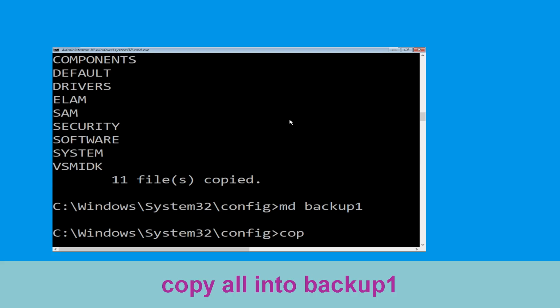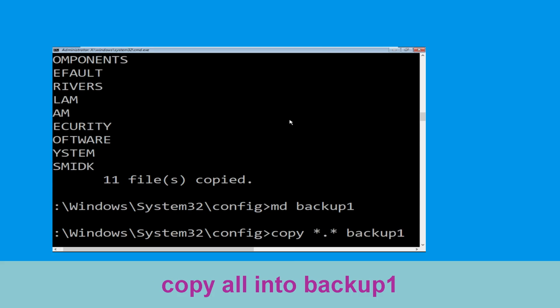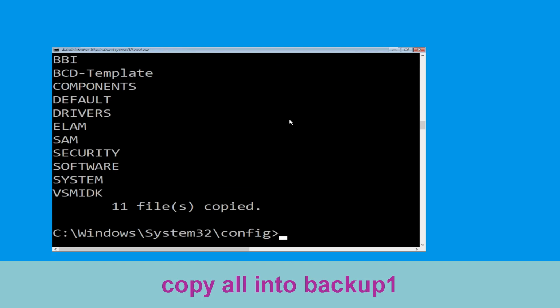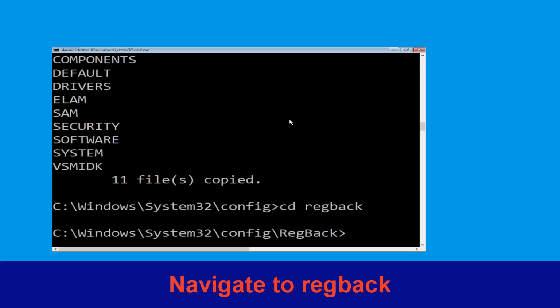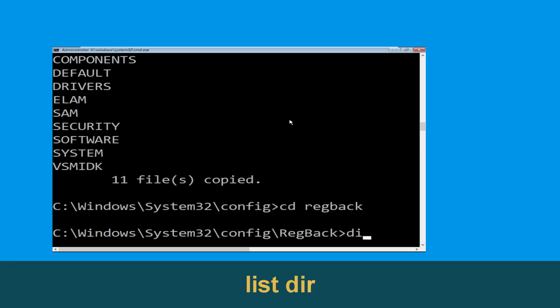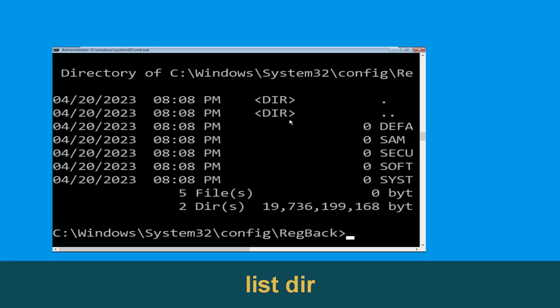Once we are here, we need to execute this command. Type copy space *.* space backup1 and then press enter from your keyboard to execute this command. Now type cd space regback and simply hit enter. Now type dir and then simply hit enter to execute the command.